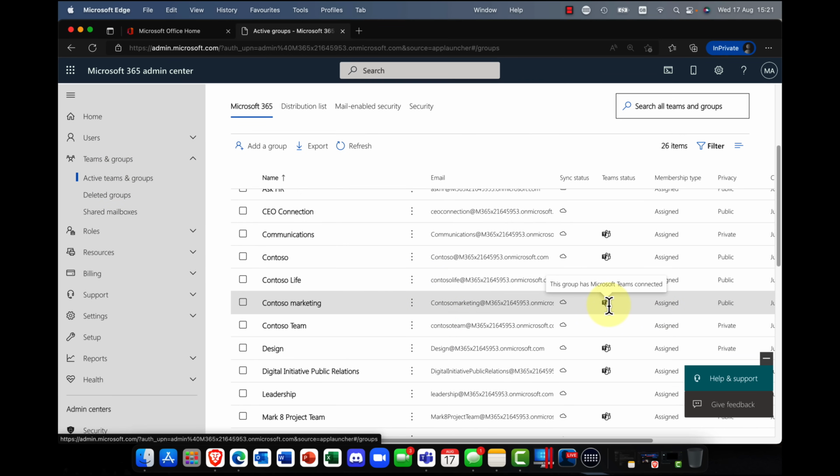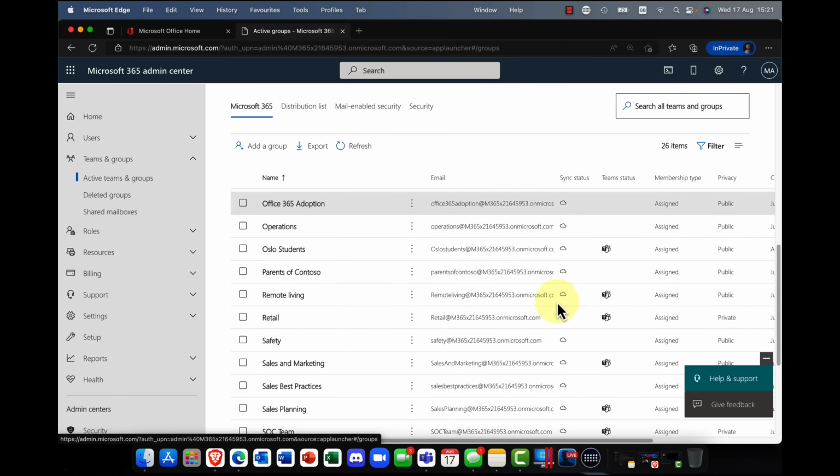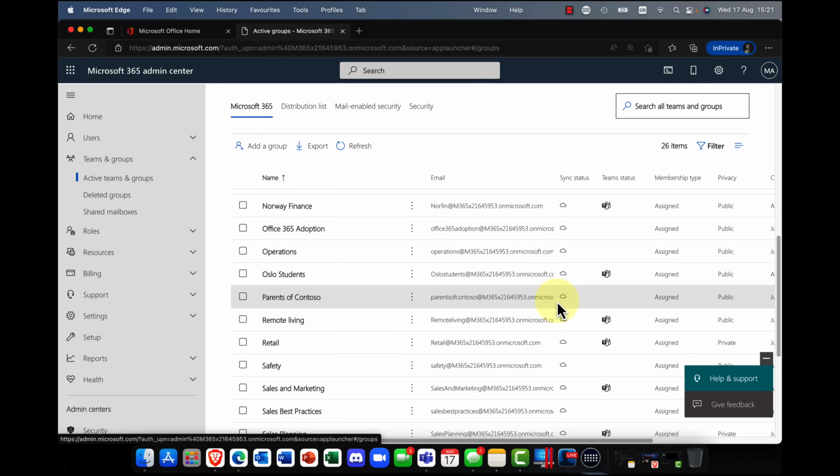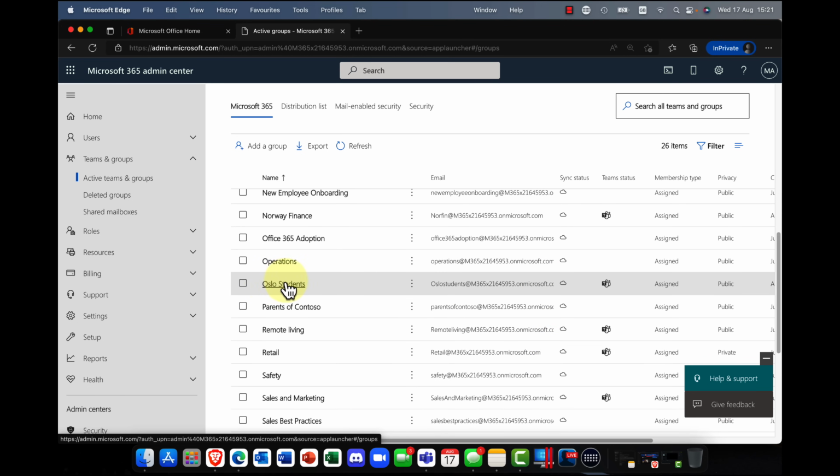And of course, you can also extend a group to become a Microsoft team. And if you've not seen my video on that, then I'll include the link below. For the purpose of this demo though, let's just find a group here. This week I'm currently in Oslo teaching a class, so here we have our Oslo students.